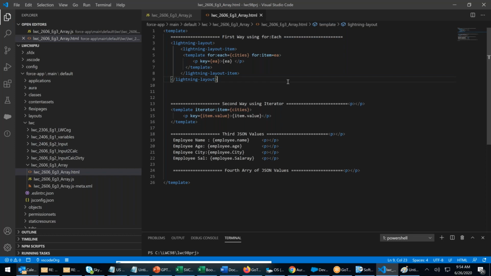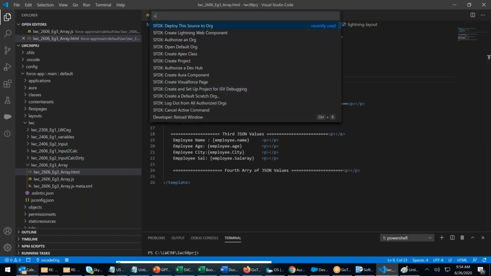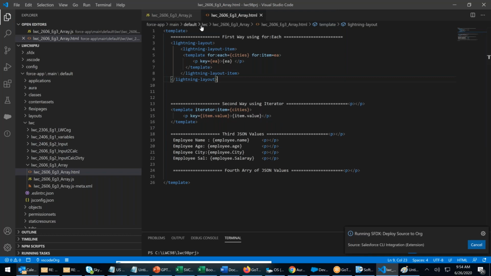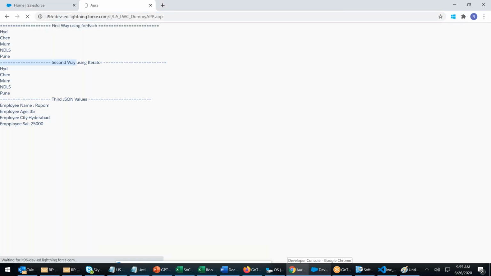Control S. Control Shift P. Deploy to the source org. I'm just taking a layout inside the layer and I'm not defining the size. Monday morning, we will start. The link changes from Monday. This link will not work, by the way, just to let you know. Now I'm refreshing it. Do you see any difference? No, I don't see any difference.